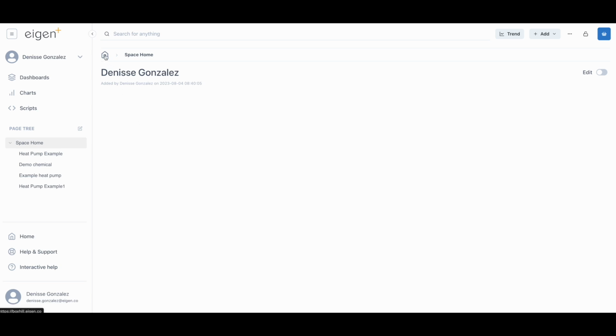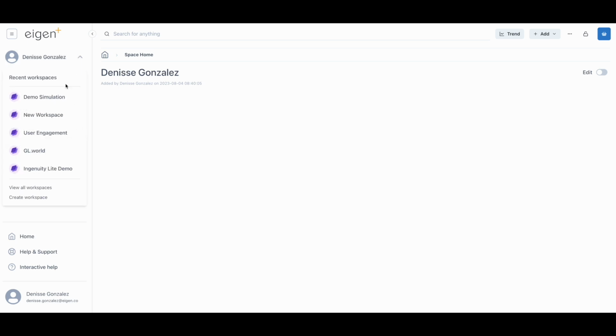We can also click on this icon to go to the main page we get when we log in, or we can also access this by clicking in the logo that we have on the top left side of the page. Here we have my name, since it is my personal space. When we click on it, we can see other workspaces available, and we can create a new workspace if needed.